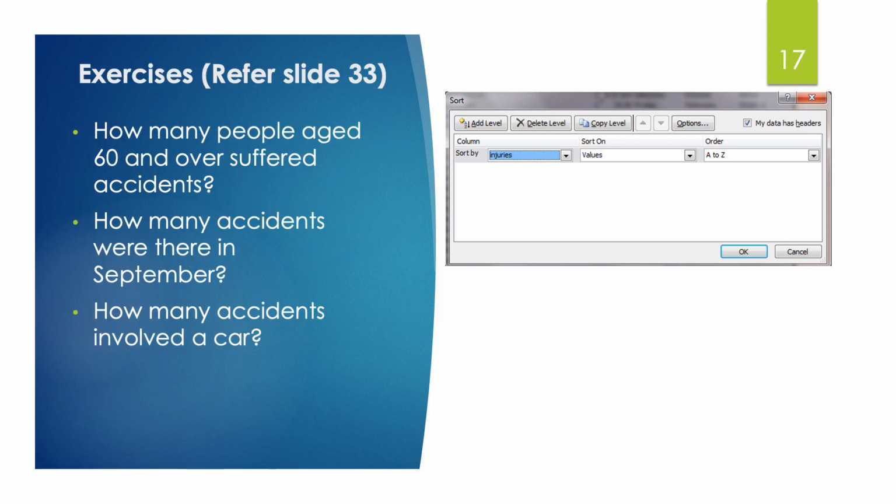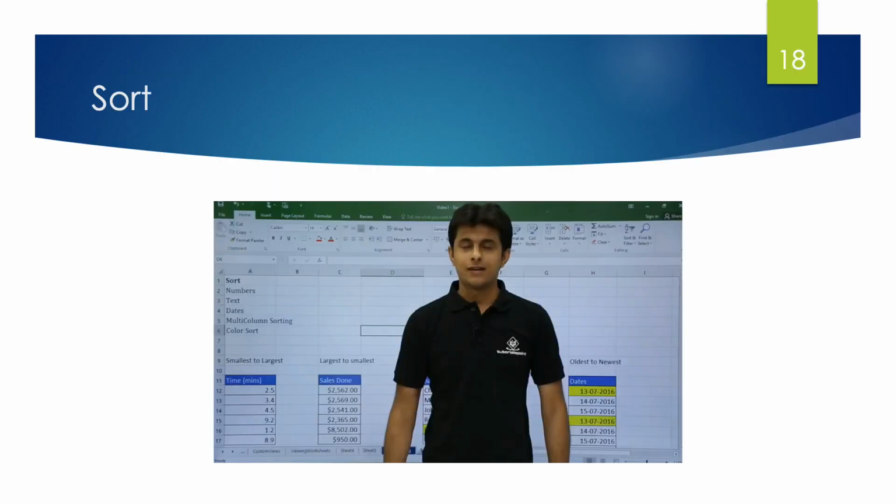And then you can look at the output. You can see how many people aged 60 and over suffered accidents, how many accidents there were in September, and also how many accidents involved a car. This is based on the data that we have previously. To know more about sort, you can watch this video, which goes step by step on how to do it.